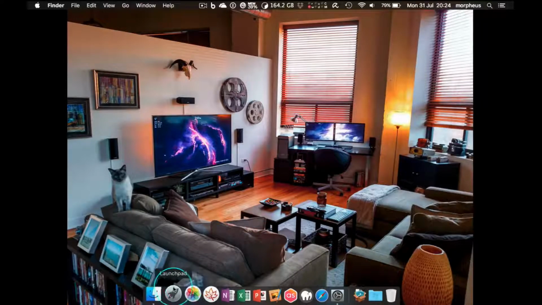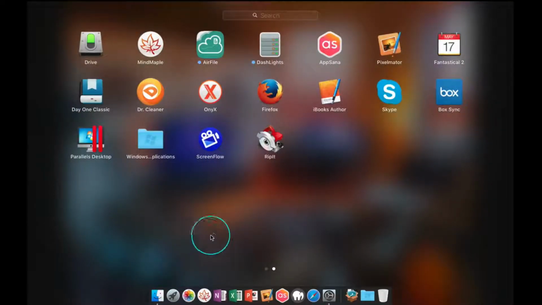On the left hand side of the dock here, you can see we have the launch pad. If I go back into the launch pad here, you can see up the top there's that same app, AirFile. So as I said, it didn't remove it from the computer. All it did was remove it from the dock.